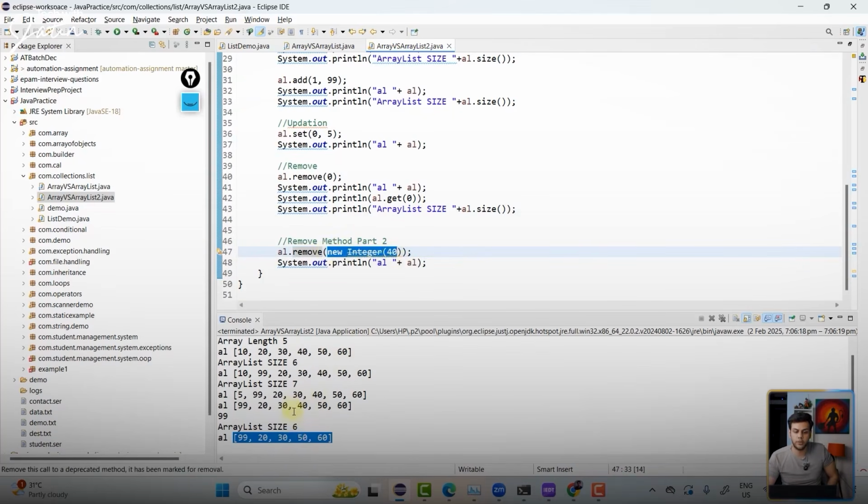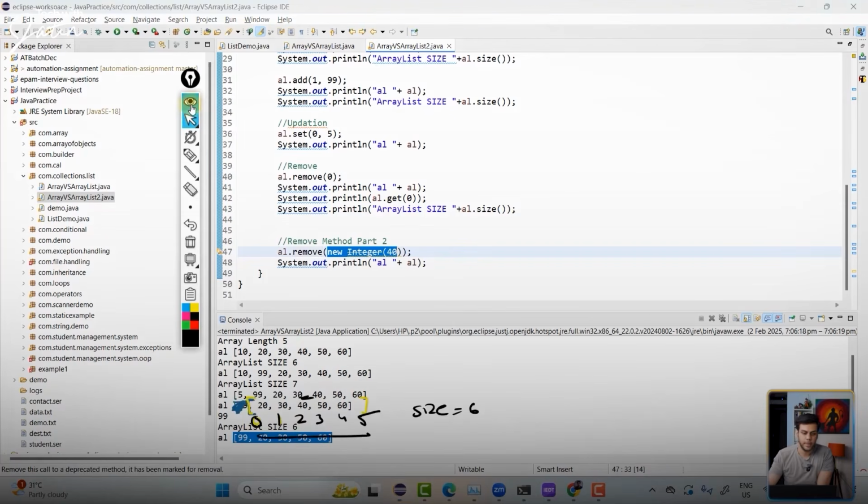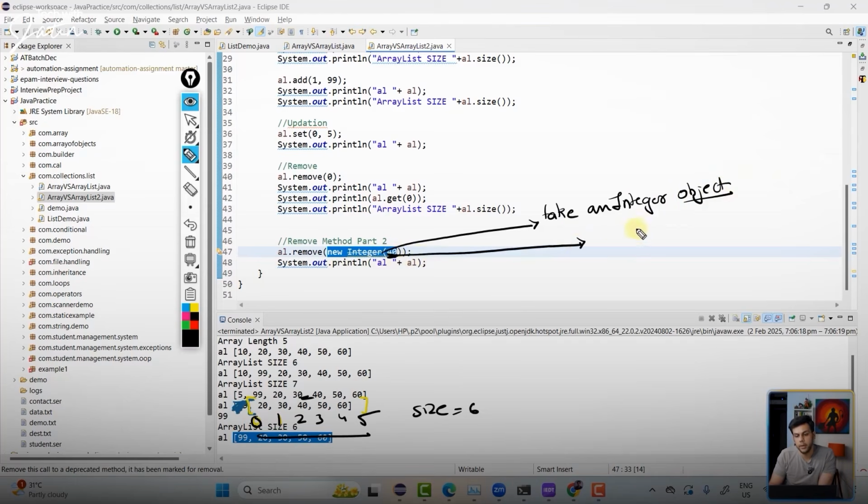So that's the reason when I'm trying to remove, I am removing an object of integer 40. Where is the object of integer 40? This is the one. This chap got removed. Getting the point. Perfect. Make a note of this particular point quickly. This is important. Let me write it along with you guys. So this particular method is going to take an integer object. So this 40 which you see, new Integer 40, this is an integer object.